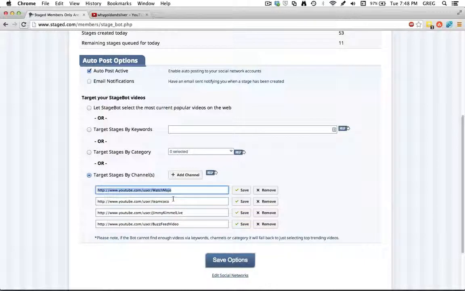Once you've entered as many channels as you like, you can come down here and click save options. Whatever options you select here, if you want to switch from channels to categories, just make sure once you're done, you come down here at the bottom and click save. And of course, you can add and remove channels at any time. If sometime in the future you don't want this particular channel, you can simply come over here to the remove button and then come back down here to save options.